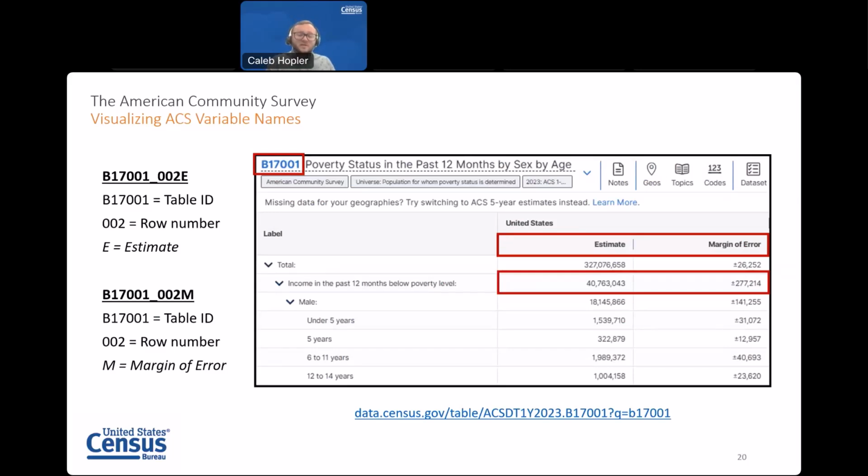So B17001 is the table ID, which in this case is for poverty status in the past 12 months by sex by age. On this table screenshot to the right here, you can see the table ID outlined in red on the top left. Now we can tell this is a detailed table from the B at the beginning of the table ID. After the table ID, I have an underscore, and this is where we see the row number, in this case 002. This tells us what row number we are pulling from the table.